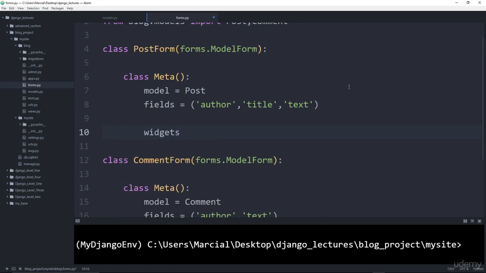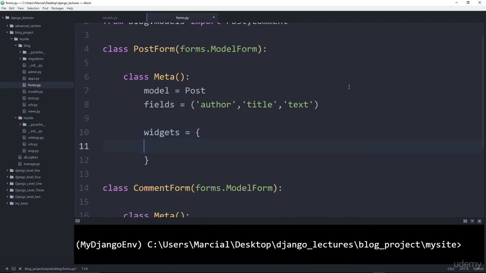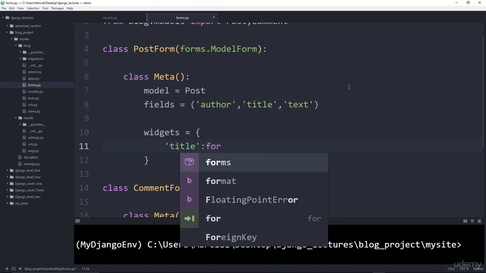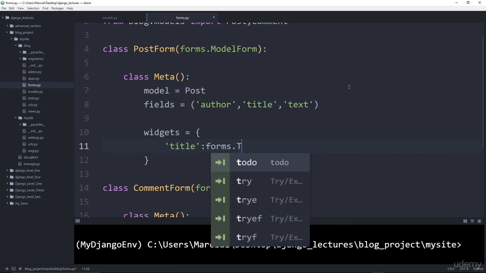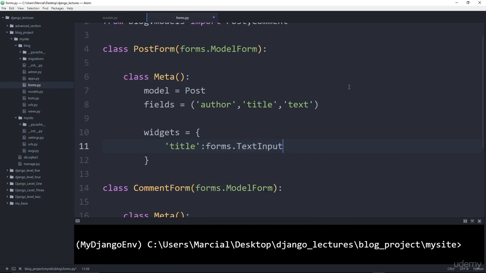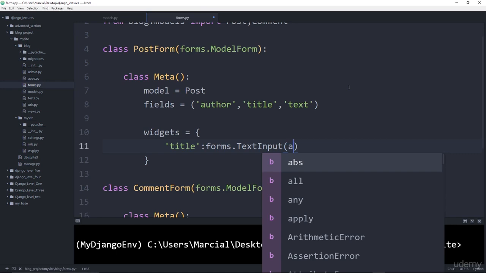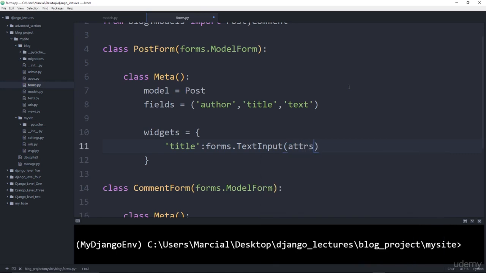And I create a widgets attribute that is a dictionary. And for formatting purposes, I'll write this over multiple lines, but the first key is going to correspond to a field. So I'll have title be a field, and then what I will have here is forms dot, and then the widget actual name. So in this case, this is going to be a text input, and then we have the attributes, which is going to be attrs, and set that equal to, and here we have a sub-dictionary, and we have a class, and then we can give it a text input class. So that'll be the first entry.